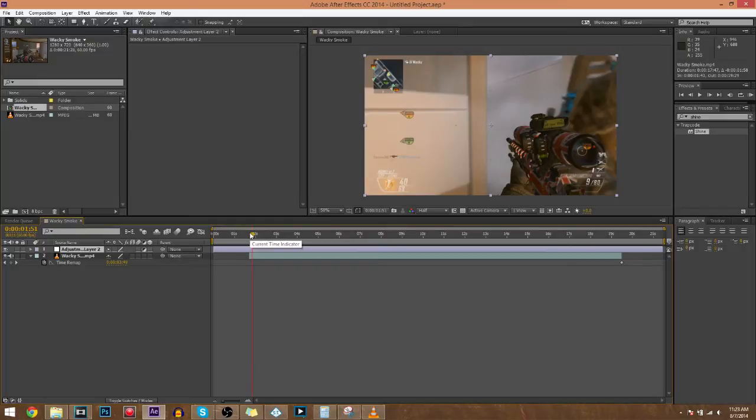Now, in case you don't know, an adjustment layer is a layer you can just apply an effect to, and then if you turn the layer off, the effect gets turned off. It's pretty much a way to apply an effect to anything below the layer. So if I put an effect on this adjustment layer, and then I put it below this clip, the effect is not going to show up.